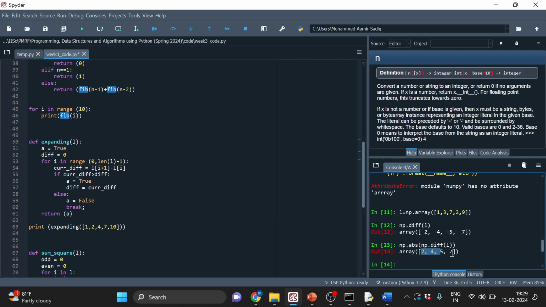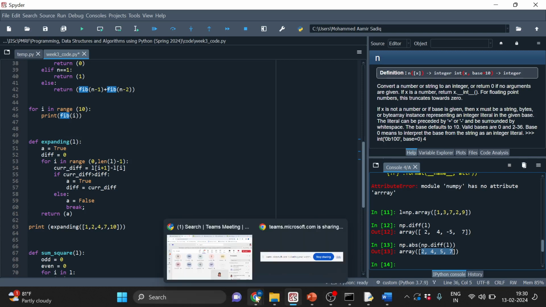So if the list is like this, then you have to return true. Basically, if given a list of numbers, the pairwise differences of adjacent elements, the absolute values of the differences, are strictly increasing, then you have to say true. So let's write a function for that.